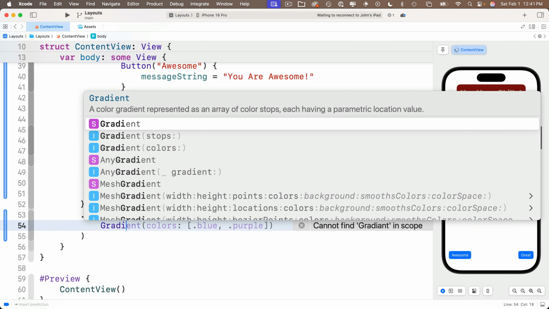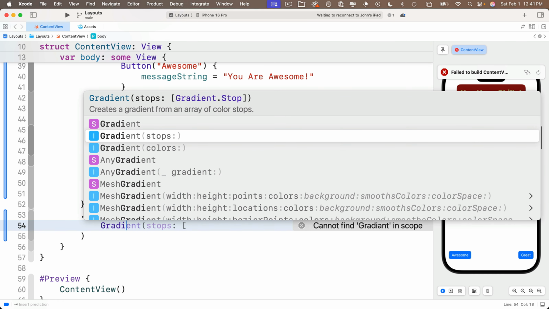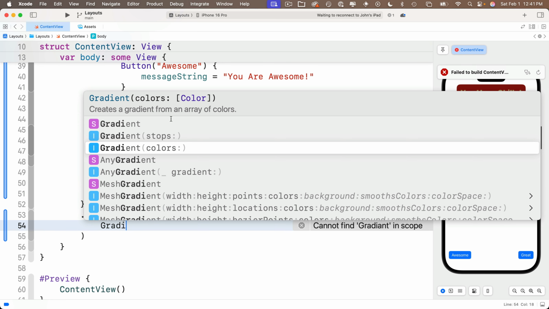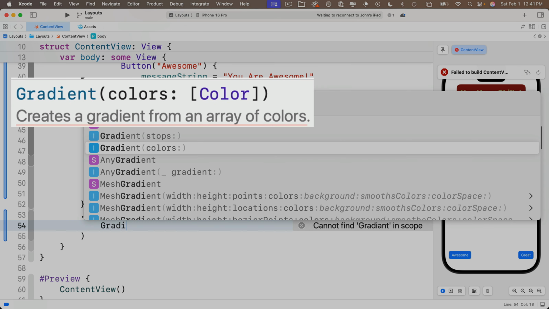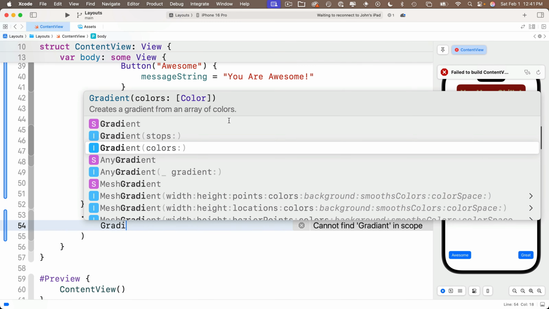Notice code completion. I'm going to select the option with colors, and look at code completion. It says it creates a gradient from an array of colors, and we see square brackets with color inside. In an earlier lesson, we learned that arrays are an ordered list of information. We put them between square brackets. We put commas in between the individual values. So I want to create a gradient that goes from orange to yellow. So with gradient colors highlighted, I'm going to press return.